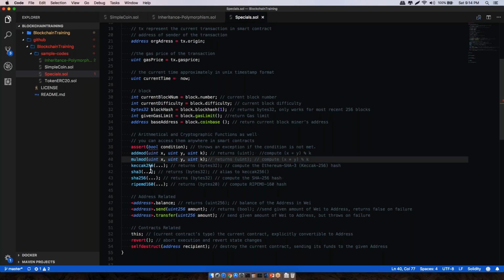Then you have some hashing functions like keccak256. Then you have sha3, you have sha256. These are again based on your requirements.